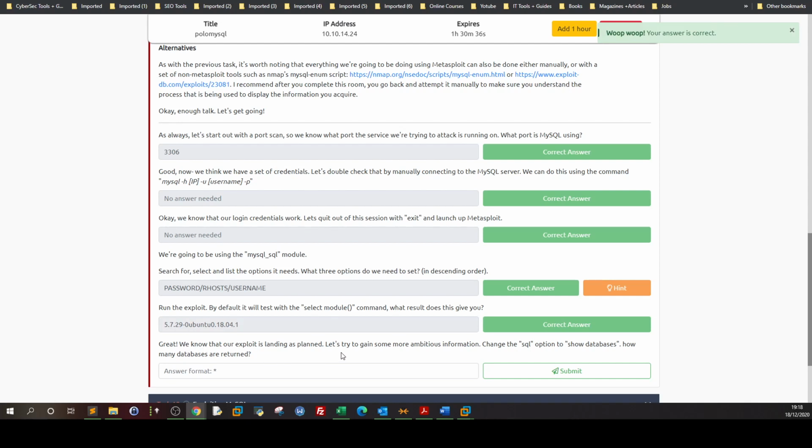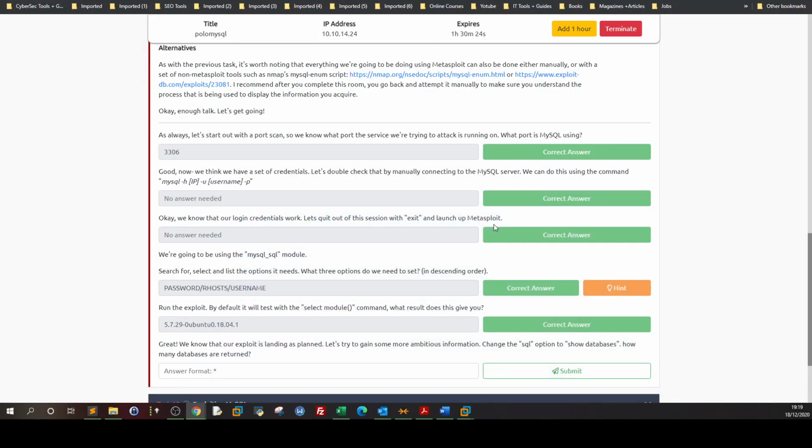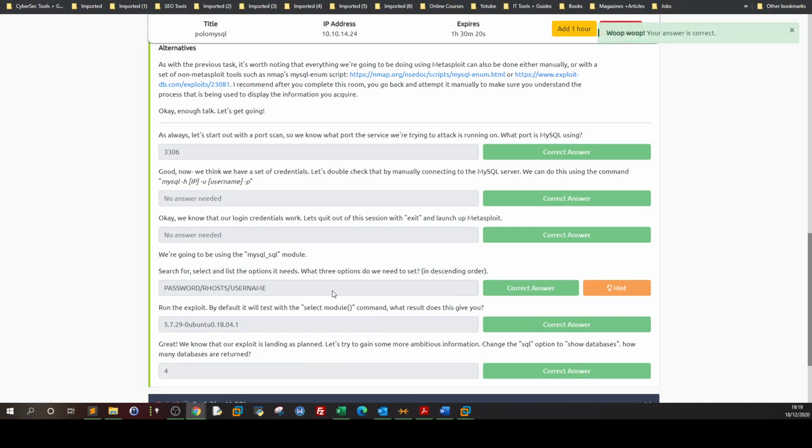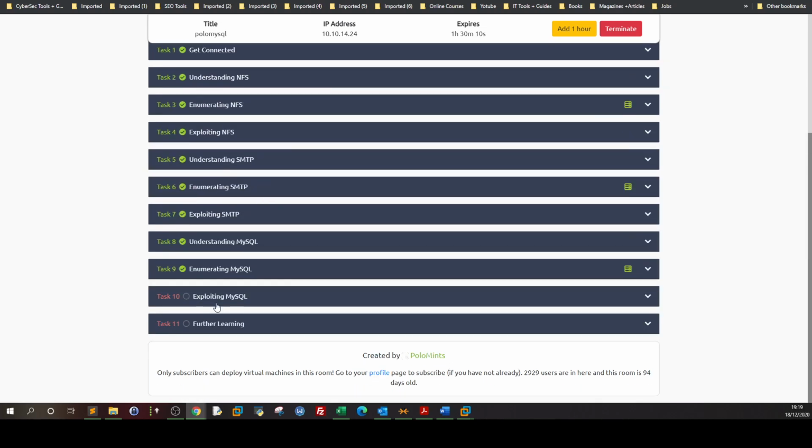Let's try to gain some more ambitious info. Change the SQL option to show databases. How many databases are returned? Actually, we have done that. The number is 1, 2, 3, 4. Four. And this is the enumeration that is laid out in this room. Of course, we have done more in the manual method, but we try to answer the questions here.